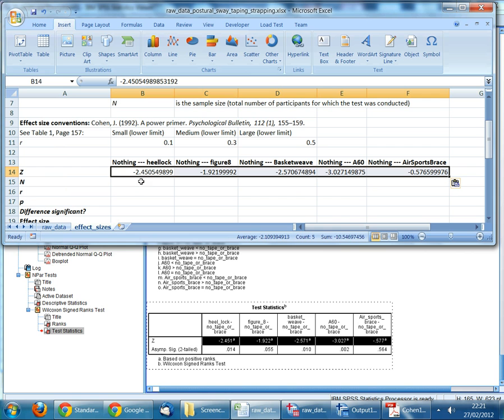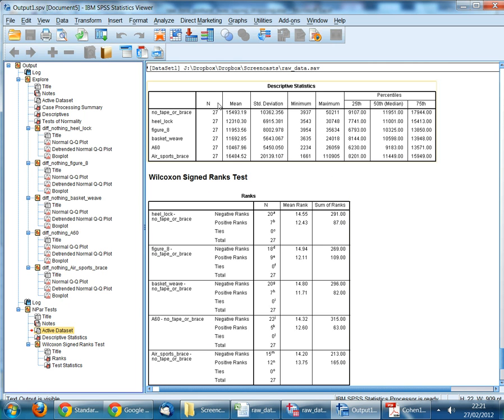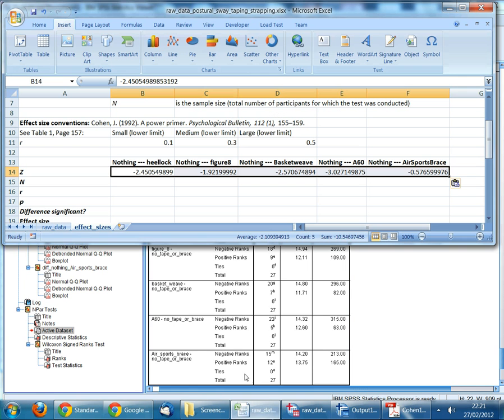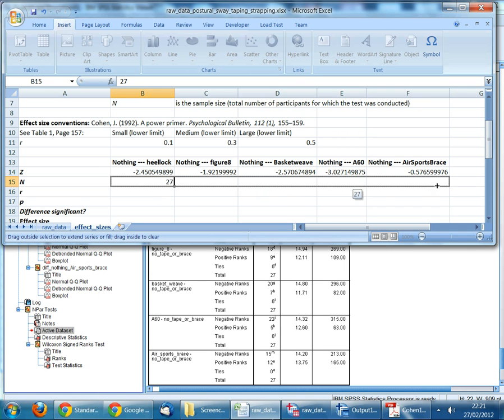N is the total number of participants for which the test was conducted. You can find this if you go to the active data set. Click on active data set. N is reported here, and for us in all cases it was 27, so I'm just going to enter this here, 27, and then copy it using the fill handle across.